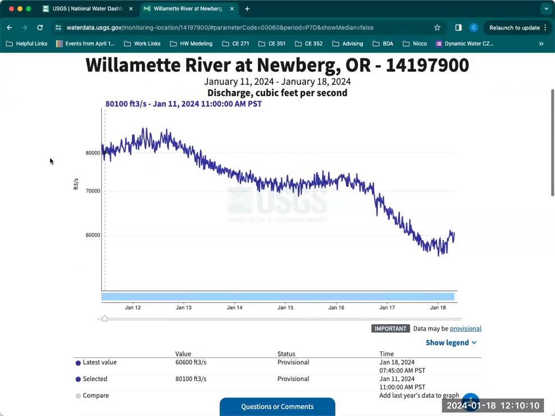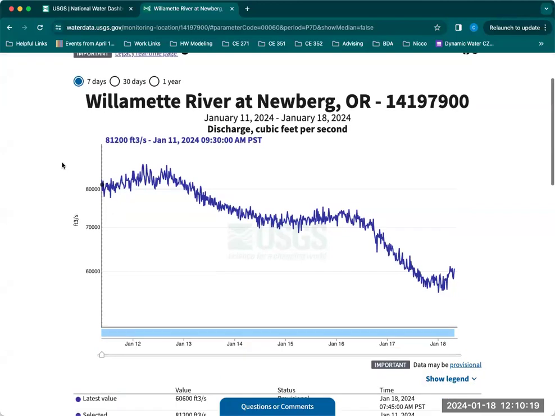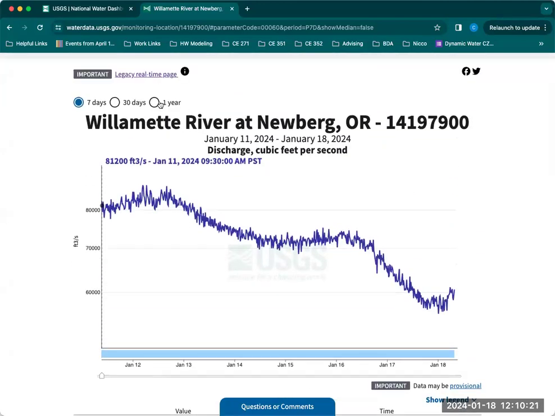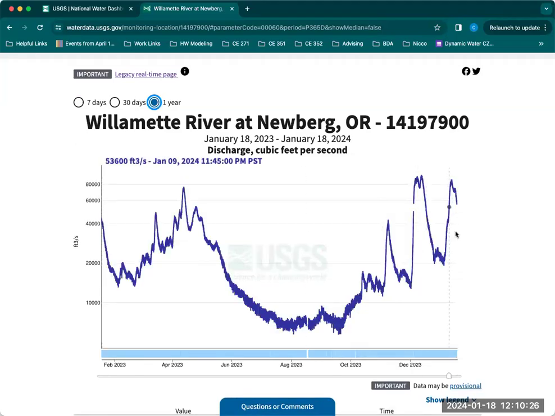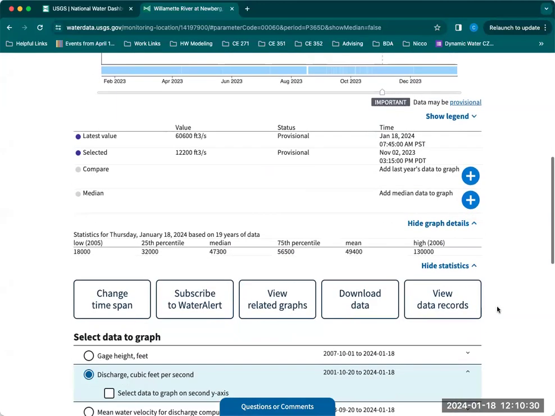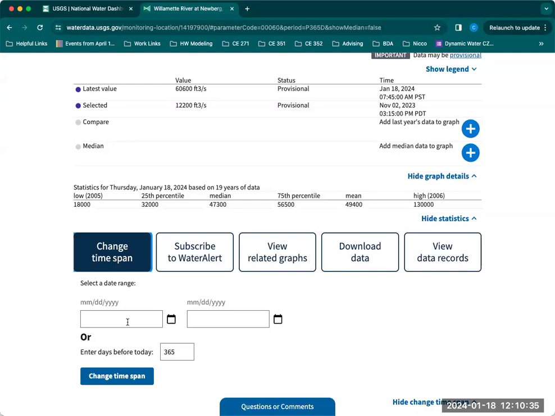Now all of a sudden this interface has changed and you have cubic feet per second, which is units of discharge. We want to make sure that your site has data. So we're going to click up here and say, look at the last year. And you want to make sure that you have a time series for the last year.